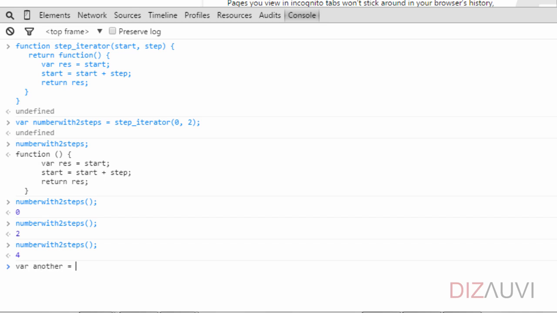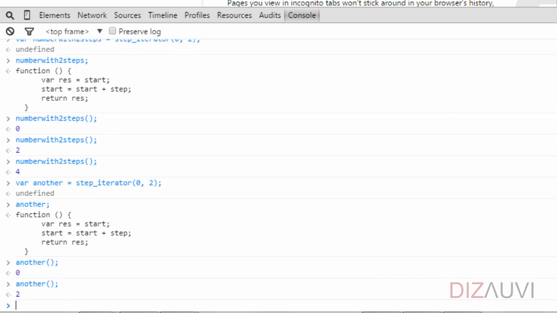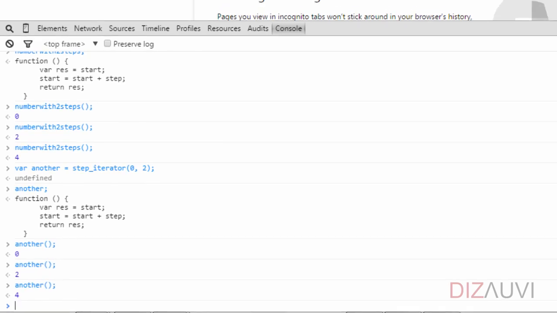Also note that if we call the step iterator again, even with the same arguments 0 and 2, and hold it in another variable, let's call it another, calls using another will start the iteration from 0 again, and it will not conflict with the previously created iterator. So both of them can happily go their ways.